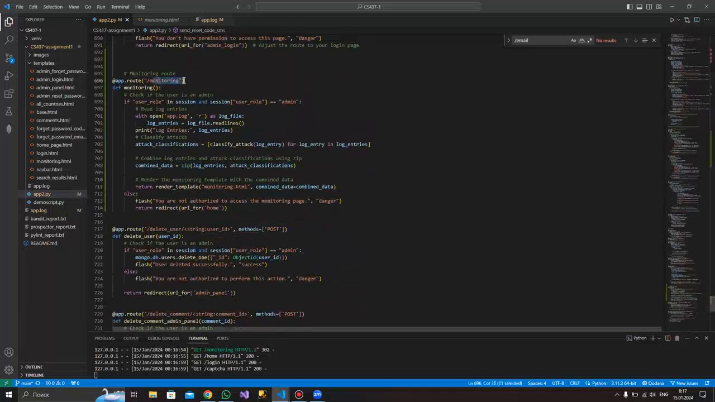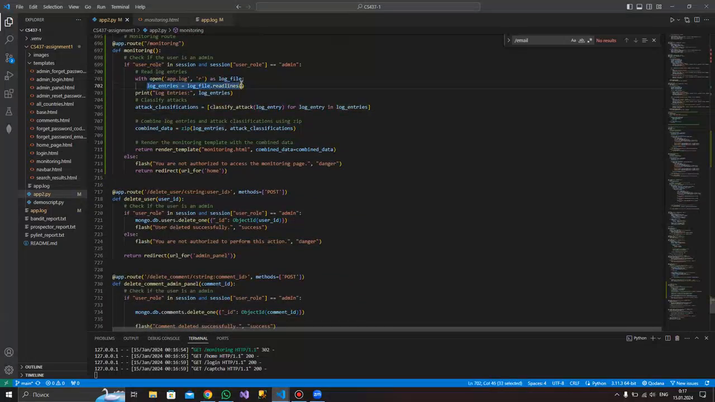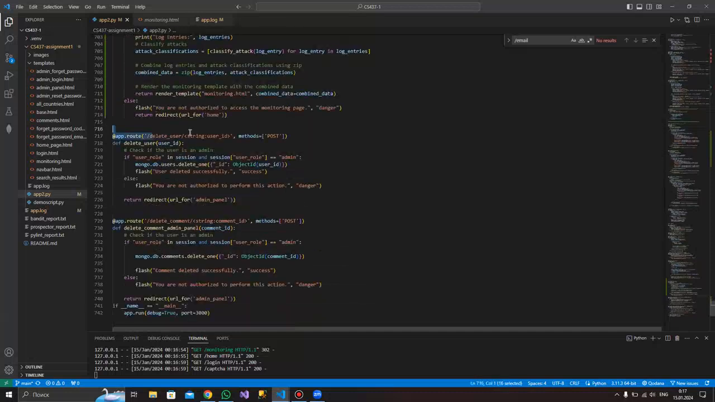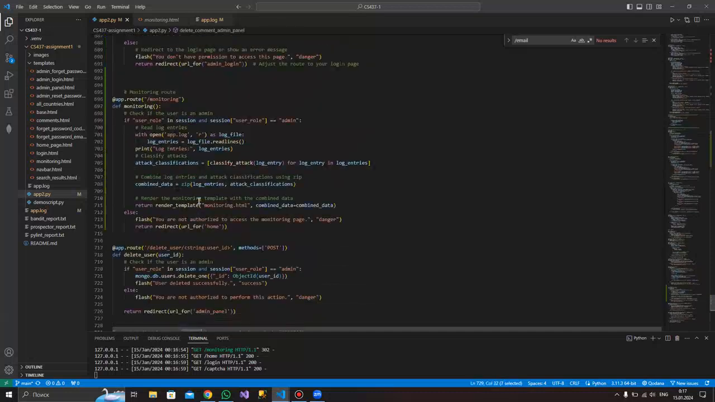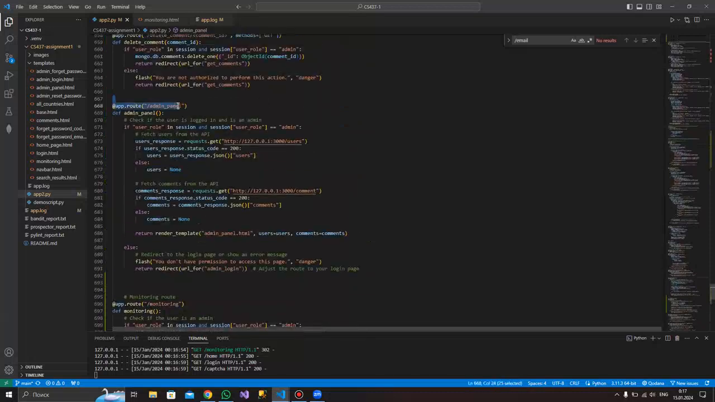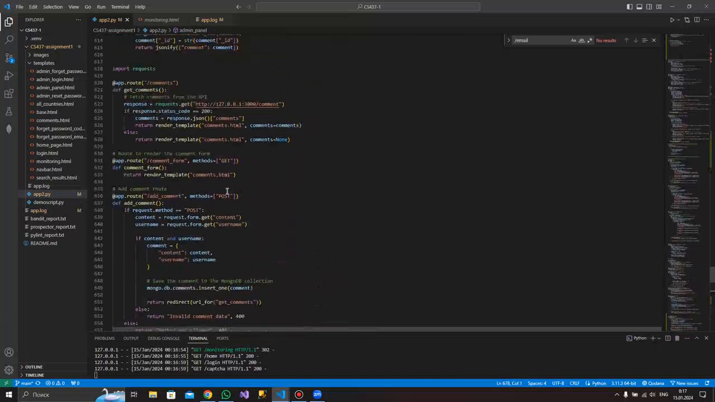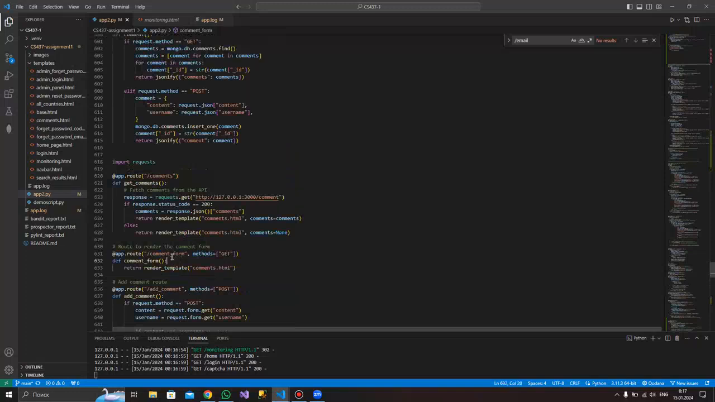But as you can see here, we have the monitoring page, which is checking all the information and saving the loggings. It is rendering all that. We have some functions to delete users, to delete comments for admin. We have some functions for the admin panel, which is also checking if the user is admin or not, and whether he exists or not, and so on and so forth. We have some functions to add comments, some functions to format comments. Yep, everything is here.